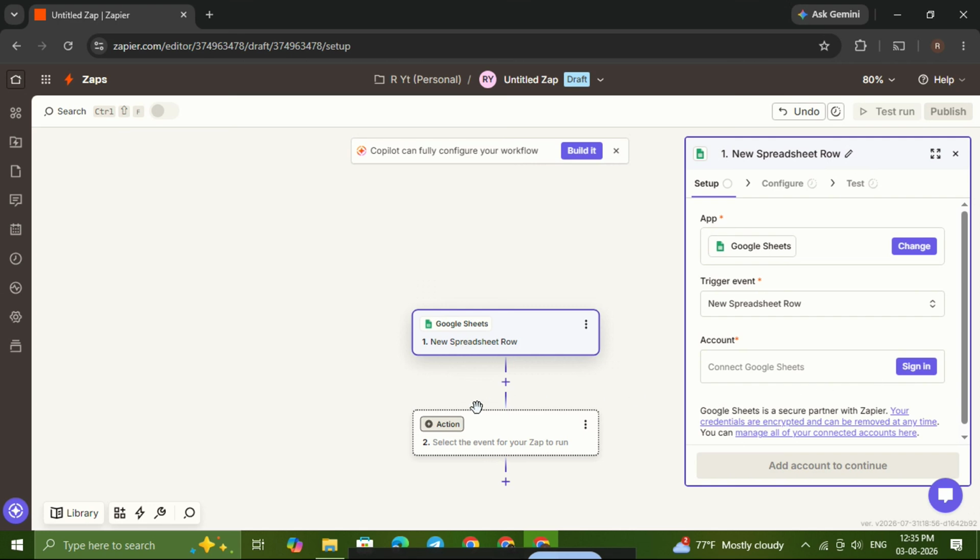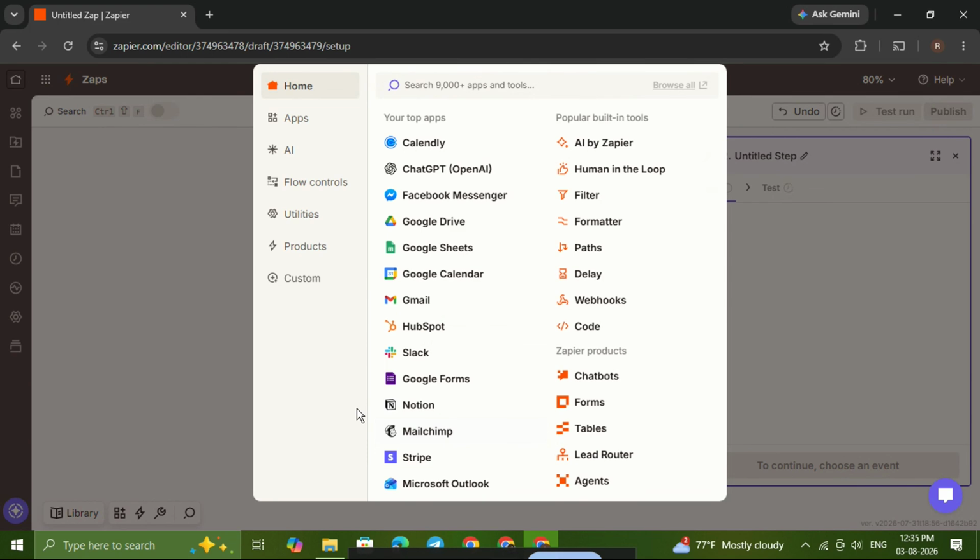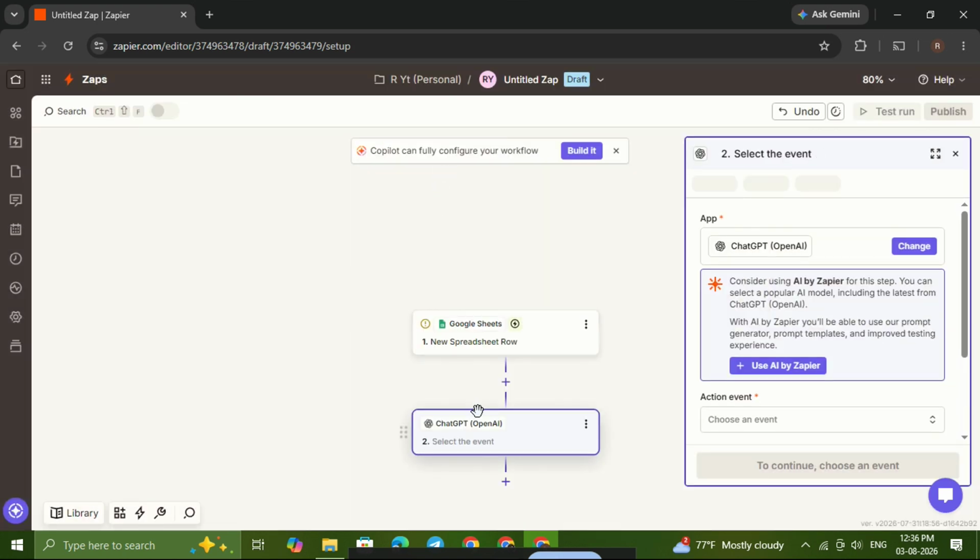Now click on Action. This is where the ChatGPT plugin or ChatGPT connection comes into play. In the app search bar, search for ChatGPT and select it. If you don't see it right away, make sure you're spelling it correctly and that the correct Zapier app connection is available in your account.